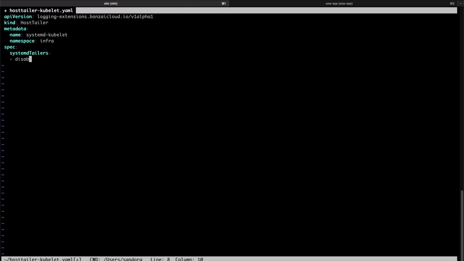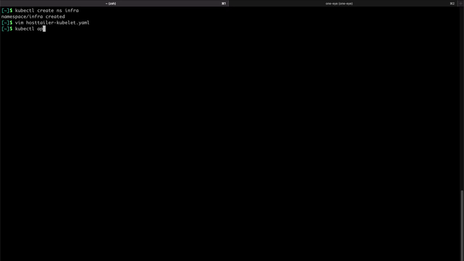We only need to specify a couple of attributes, like disabled false, max entries, let's say 100, the name of this tailer, kubelet, which will be the container name, and a systemd filter that narrows down what kind of logs we want to have from systemd. After applying the resources, it will deploy pods that will tail the logs for us to the standard output.